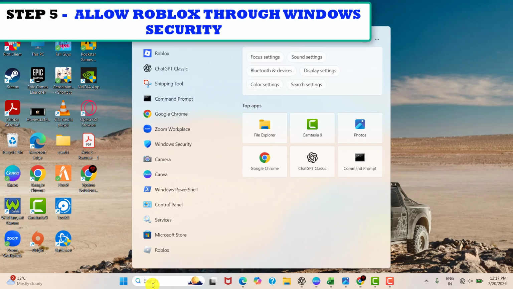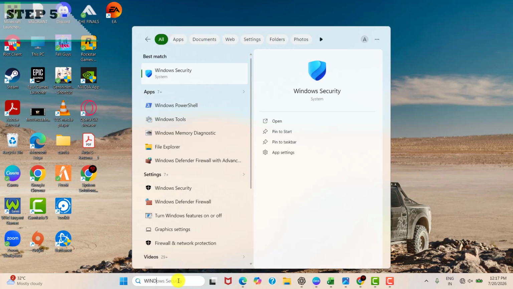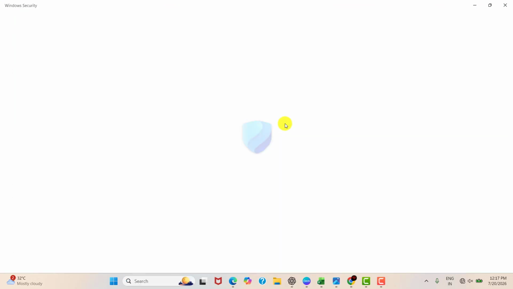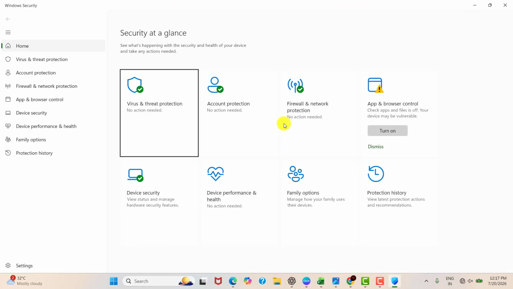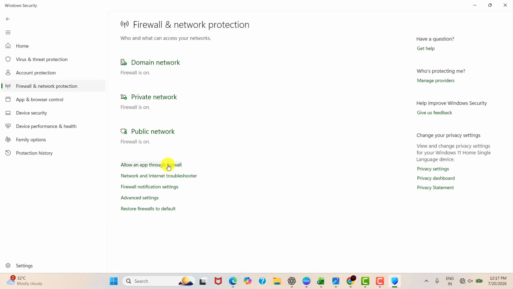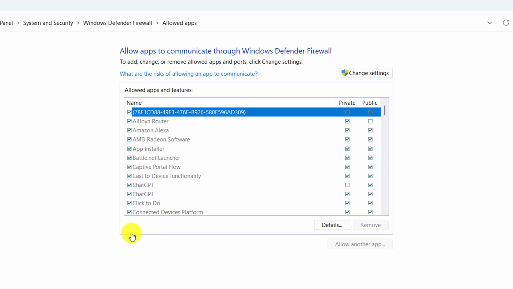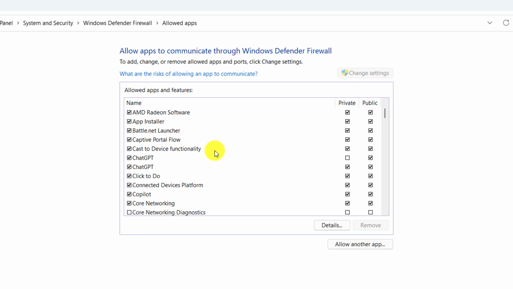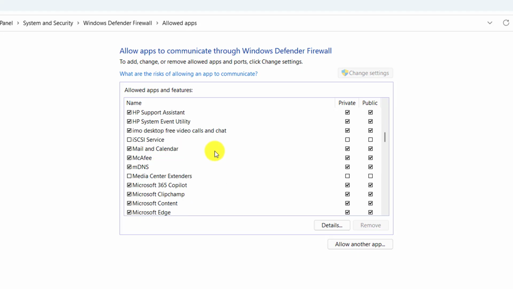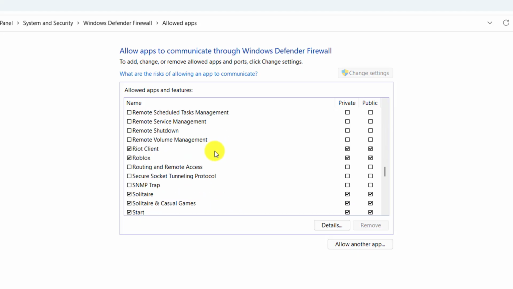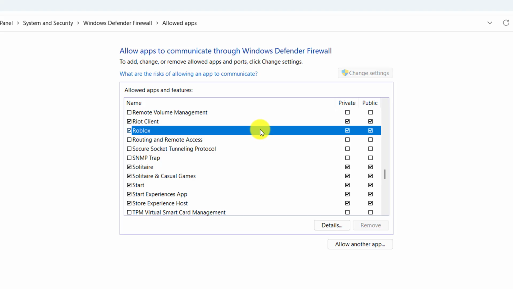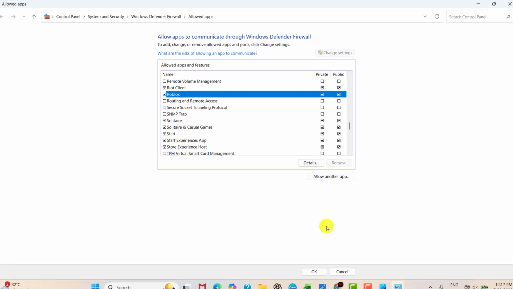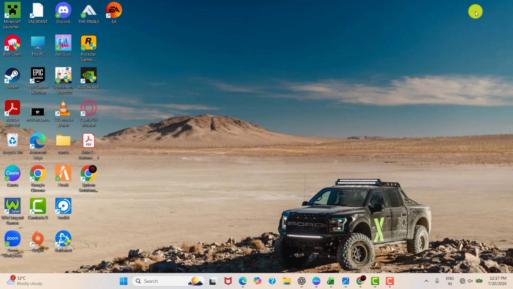So the fifth step is to allow Roblox through Windows Security. It's nothing but a firewall. So just enter into Windows Security and then Firewall and network protection. Over there you need to find Roblox, click Change settings, and please check whether Private and Public are enabled or not. If not, please enable them. Once enabled, please save it and close it.